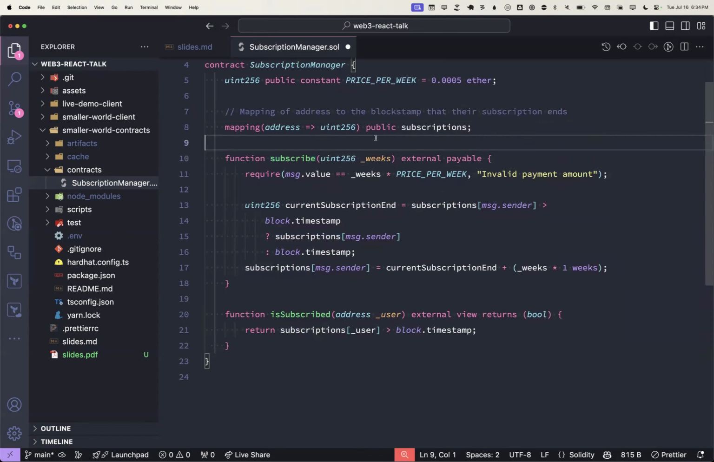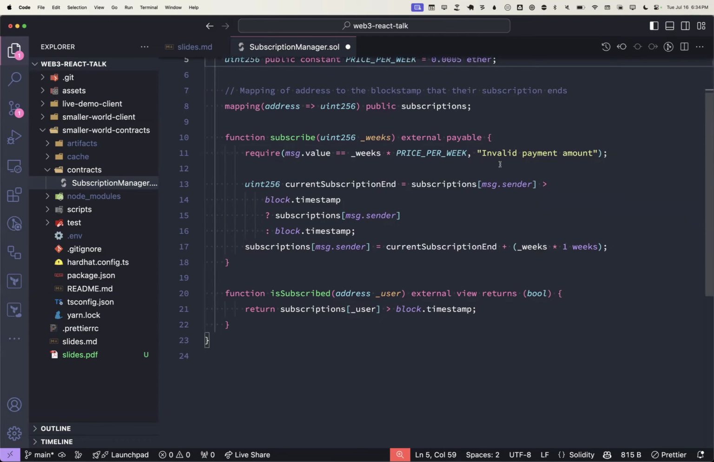A function called subscribe, which takes a number of weeks. So I can say, I want to subscribe for 4 weeks, for instance. And then it's external and payable, so you can send some money. First thing that happens is that the subscribe function says, you must send me an amount of money, which is message.value, which equals the number of weeks that you want to subscribe for times price per week. So if I want to subscribe for 4 weeks, that's going to be 0.003 Ether. And if I don't send the right amount, it's going to throw an error, essentially.